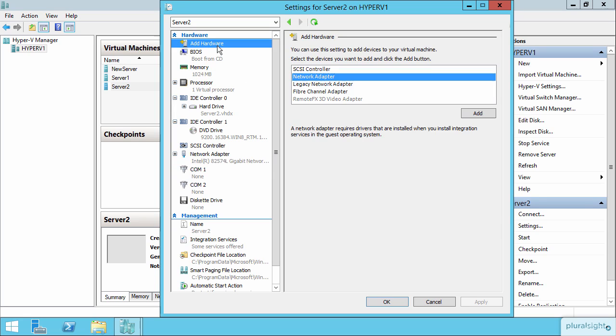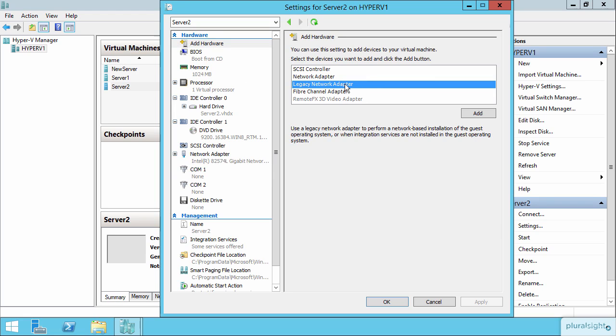When I go back up to Add Hardware, here's where you'll see a legacy network adapter. Now, this is sometimes called an emulated network adapter. This will support your legacy operating systems, and it can support an operating system installation without having the guest services installed. But it's also missing a few things. But let's go ahead and add this.